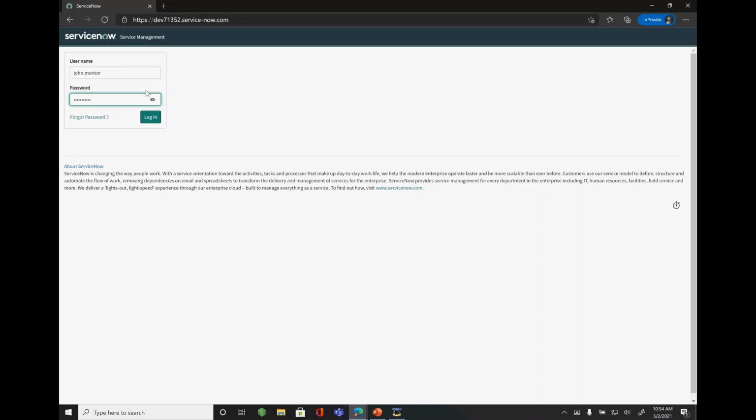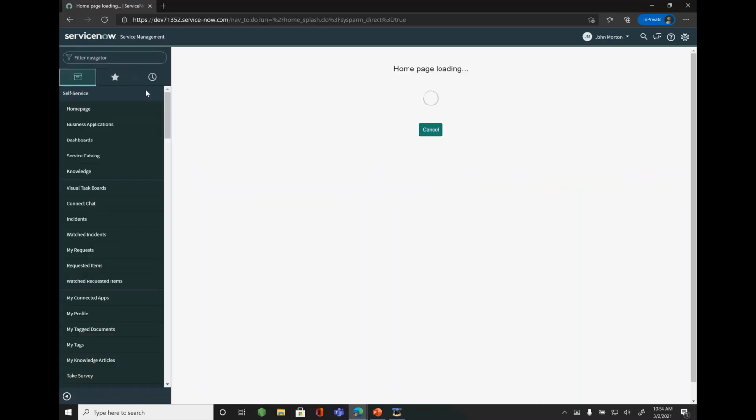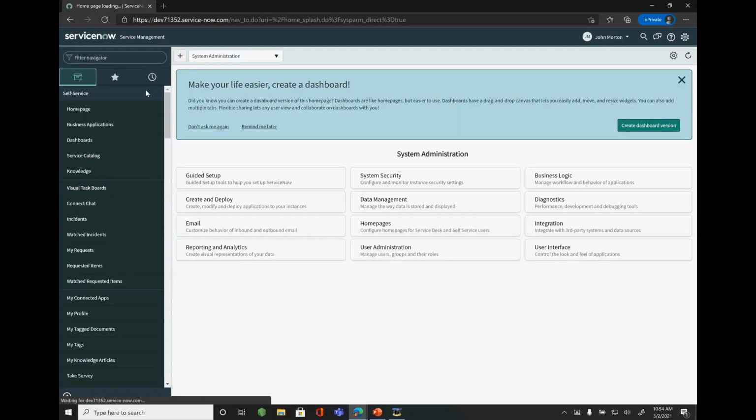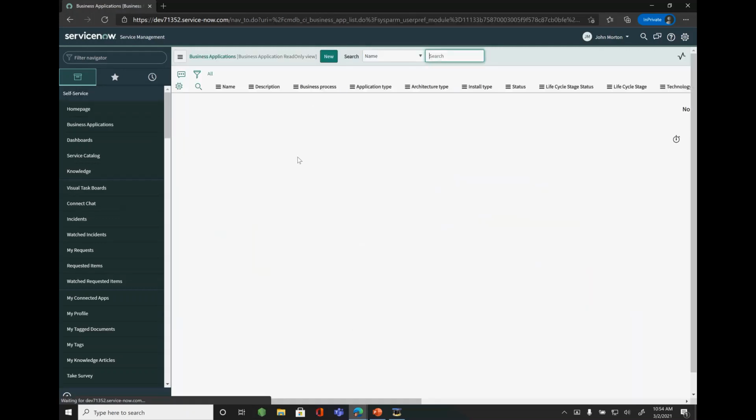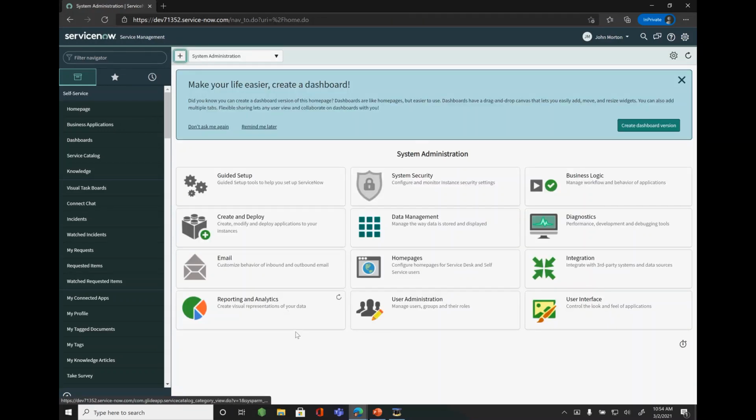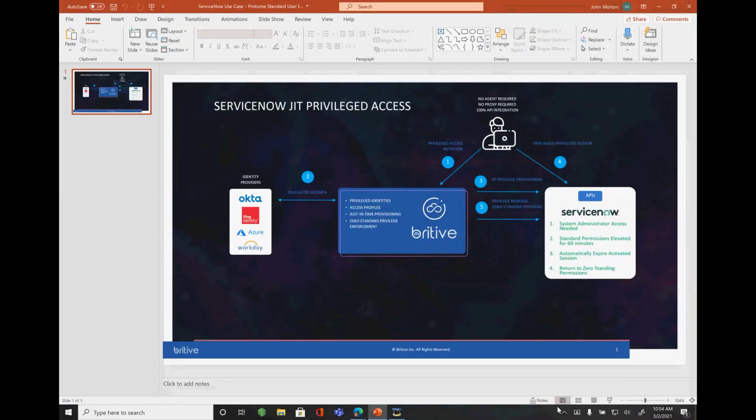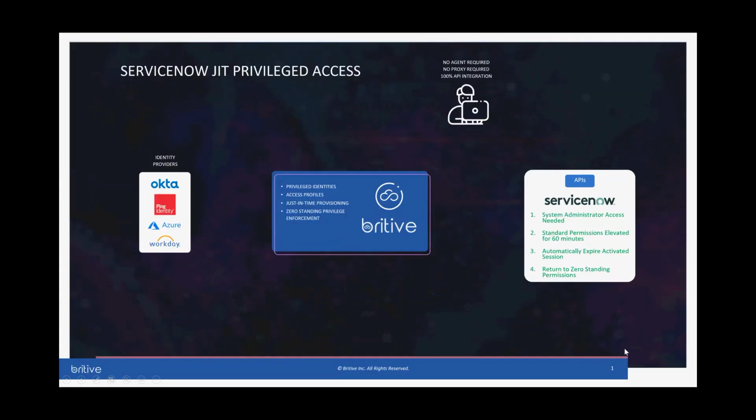And looking at the access I have now, my landing page includes the system administration access. I can modify business applications. The key is I was given this permission just in time. I have this available to me, and I elevated my permissions on demand, and now I have them as I need them, and they're going to expire in 60 minutes.